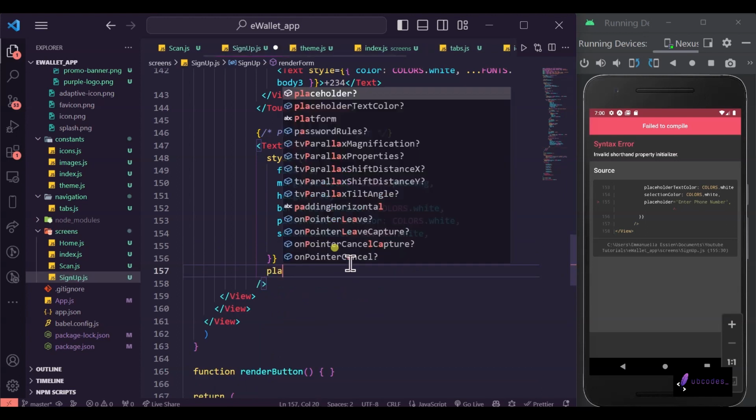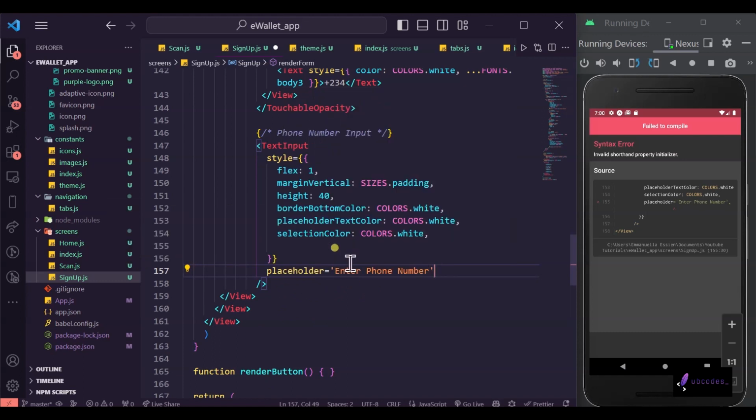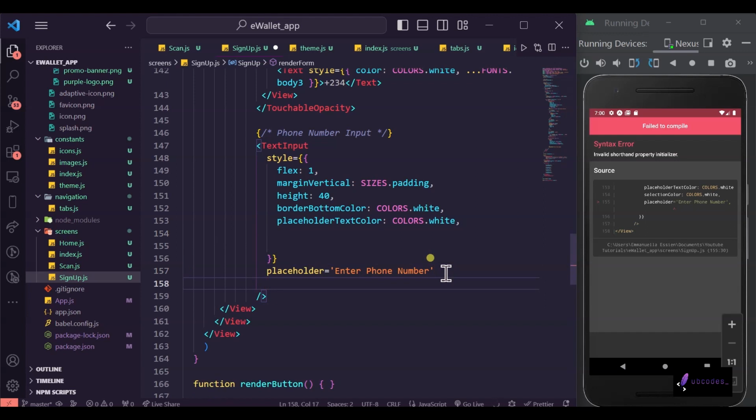Okay, it should not be here, so our placeholder will be after this. Placeholder should be, yeah, enter phone number, and our selection color too should not be inside here, should be outside here.